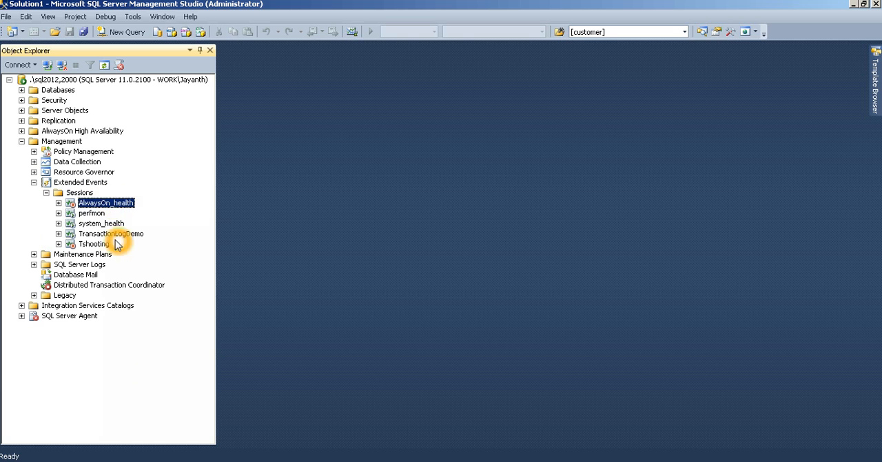Now, as you can see, there are some basic extended events that are always collected by default, and if you want, there are some templates also available. However, if you're looking to create your own custom monitoring of the extended events, then that's also an option. So let's look at how to create the extended event first.